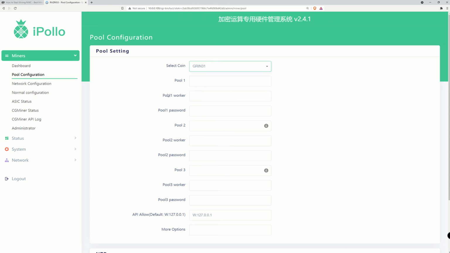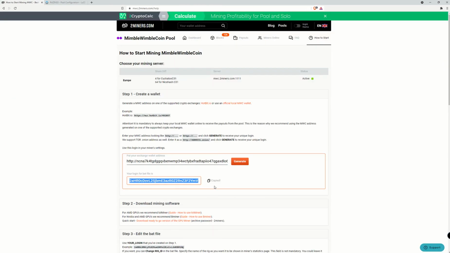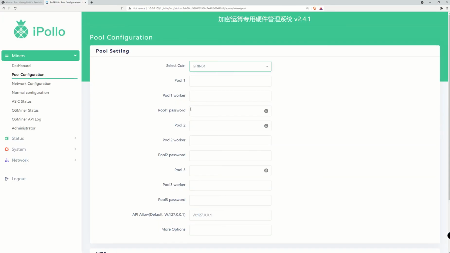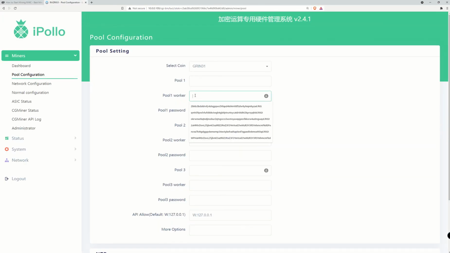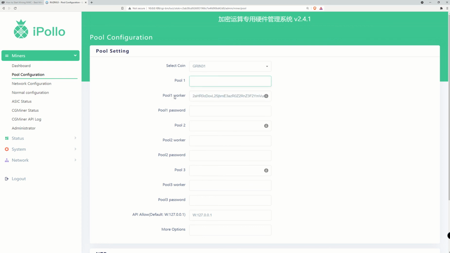And then the login that we just copied from the 2Miners website goes in the pool worker section. Okay, so I pasted it there. One additional thing that I'd like to add is an identifier for the specific miner. So let's say I have 2 or 3 G1 or G1-MINIs. I want to identify each one. So I'm going to add a dot at the end of that address, and then I'll name it something unique like rig1. Okay.